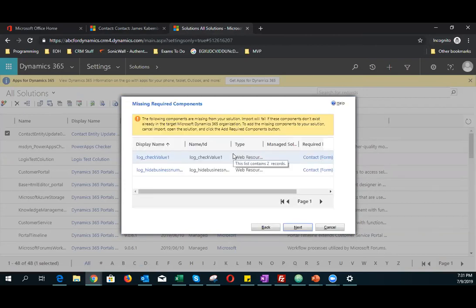All right. Now, there's a warning message that comes up here. What this is saying is that the following components are missing from your solution. Your import will fail if these components don't already exist in the target Microsoft Dynamics 365 organization. All right. So what it's saying is, if these two fields, which are of type web resource, do not exist in my target solution, then importing the solution I'm just about to create is going to fail. All right. Because these two web resources are missing.